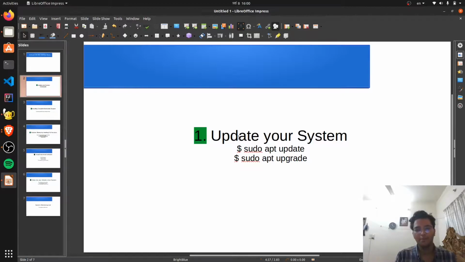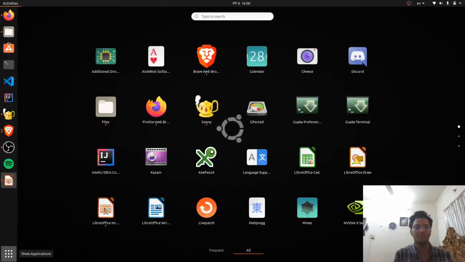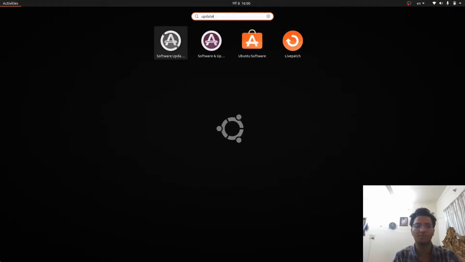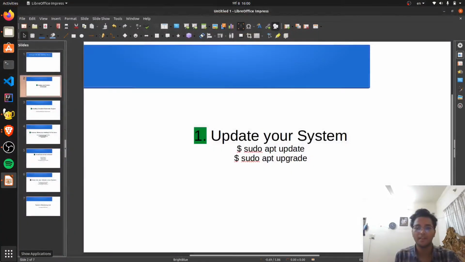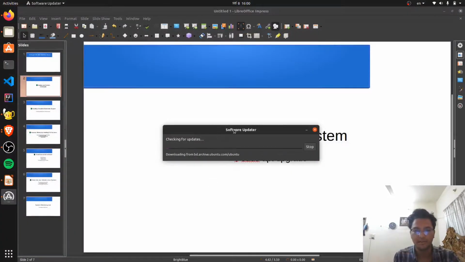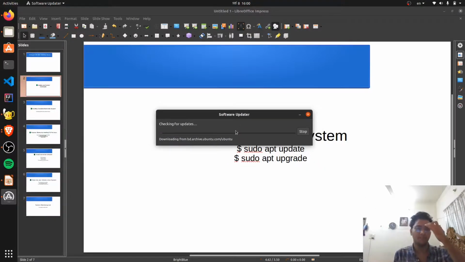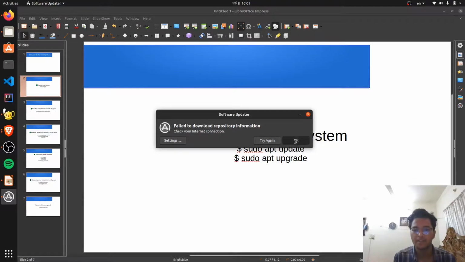So how can you update your system? There are two ways to update your system. First of all, you can search your application. Type software update. When you press enter or click on it, you can see the update has started. It takes a little time to update the system, so make sure you update first.